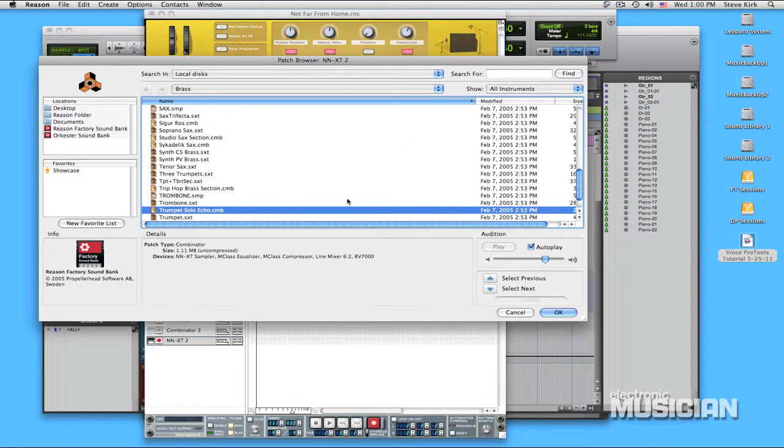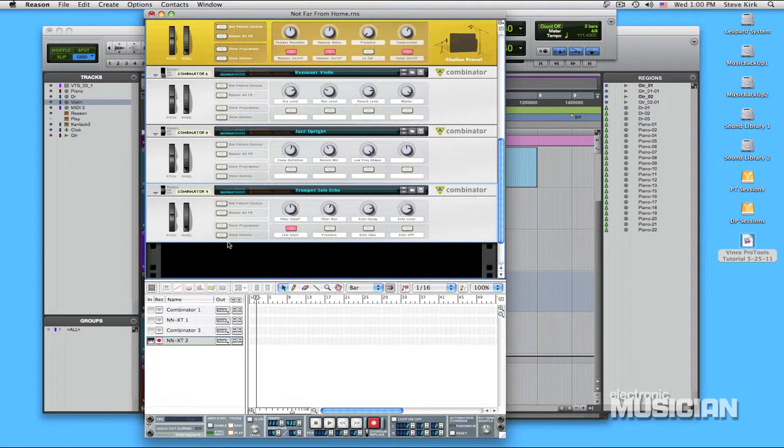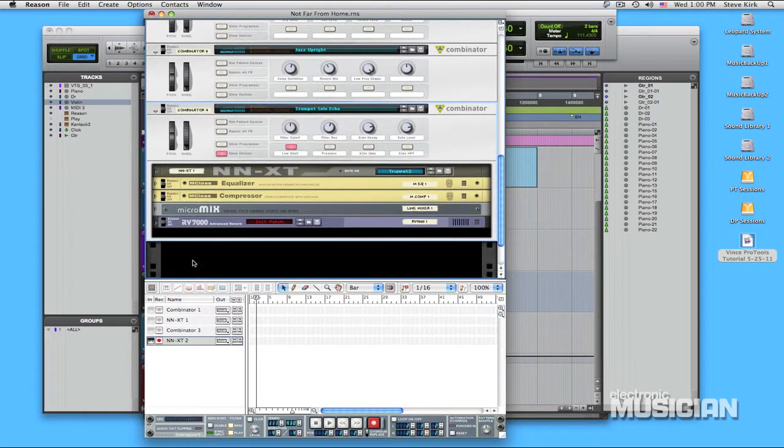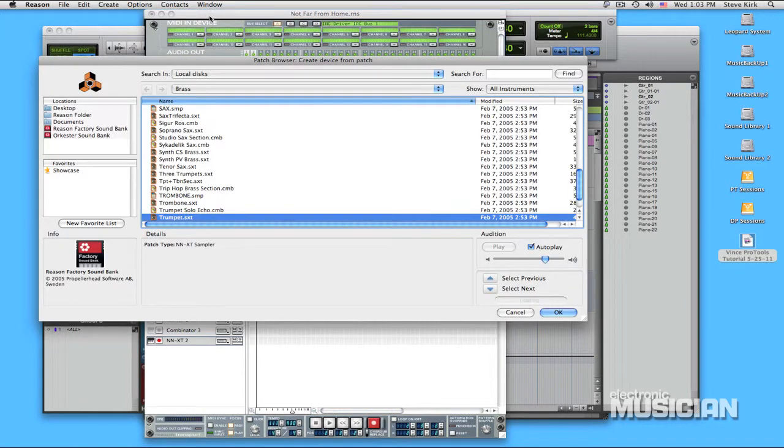I'm also going to grab this trumpet. I like this trumpet sound, but I don't want to use the echo, so I'm going to go in here and turn that darn thing off. Bypass should take care of it. Yes, that's fine. Now I'm going to grab a saxophone.